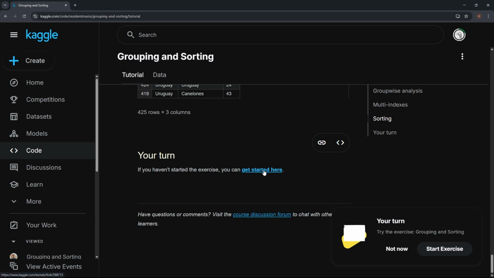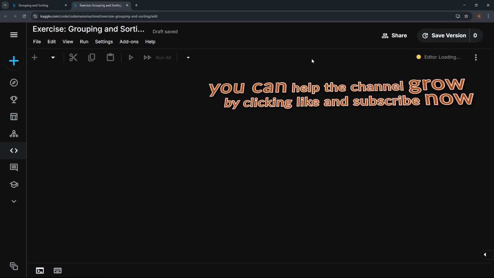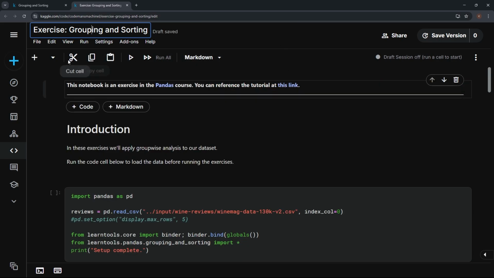And that's the end of that. So let's go to the next page right here. So now we're on to the exercise for grouping and sorting. And we'll see you next time.